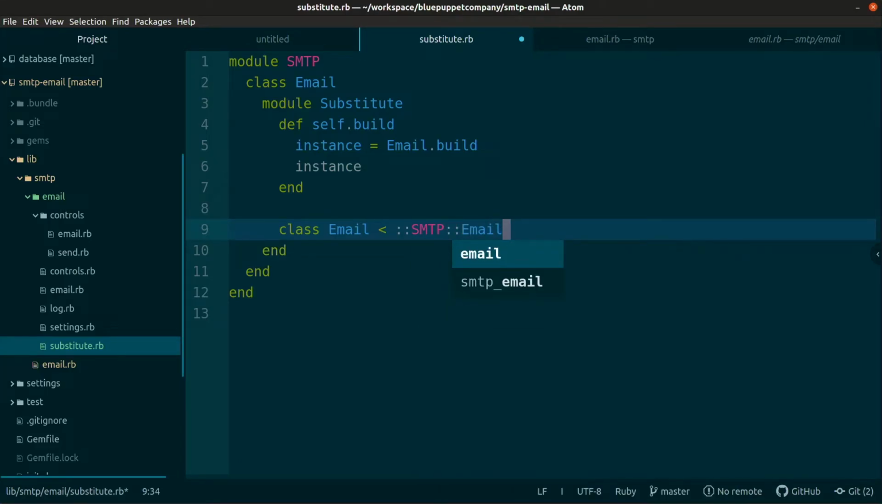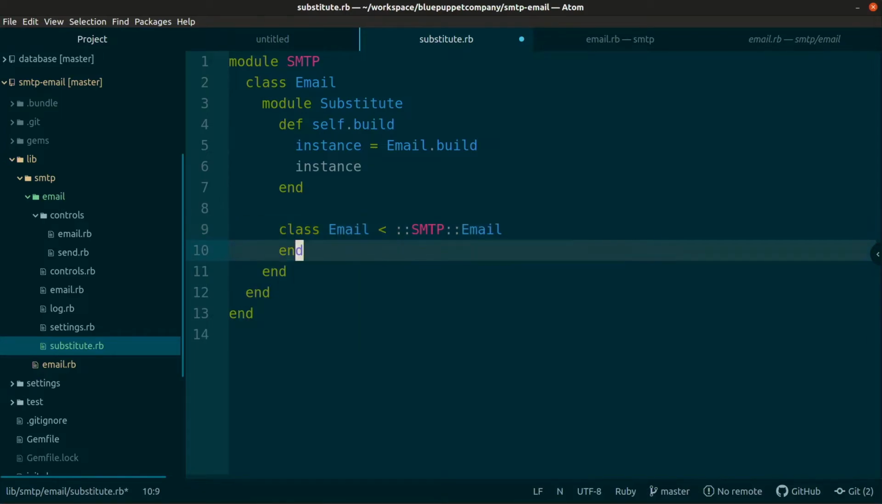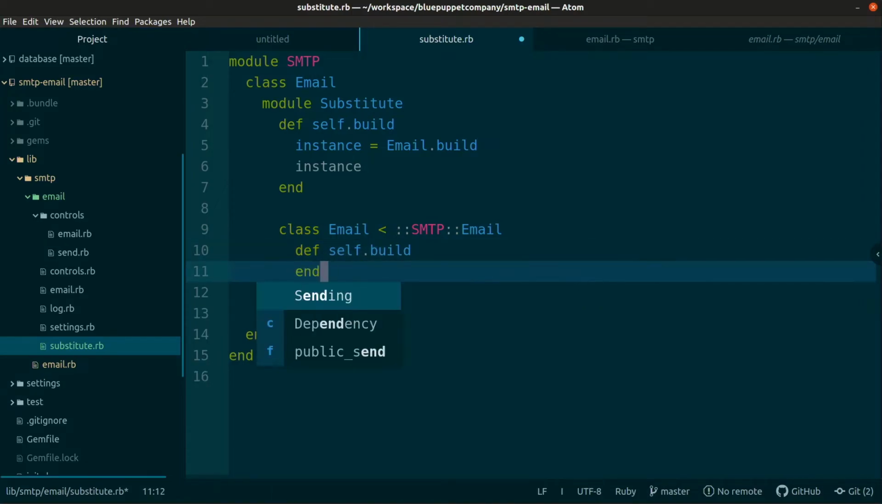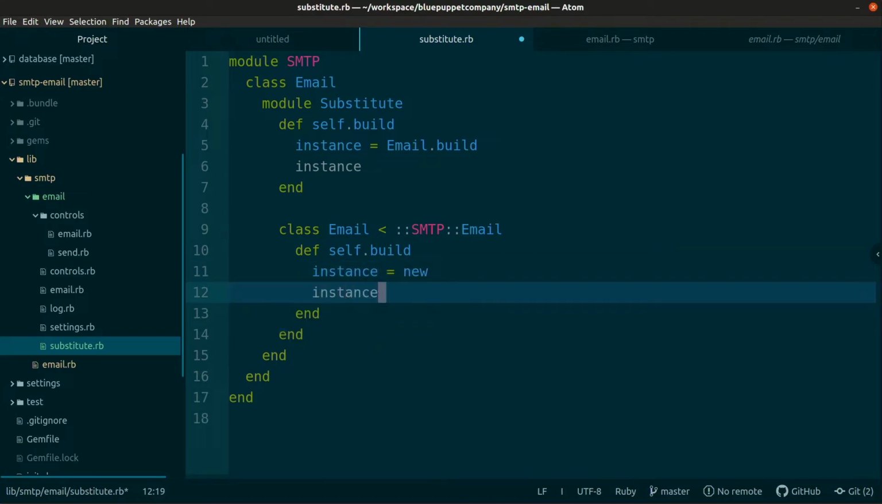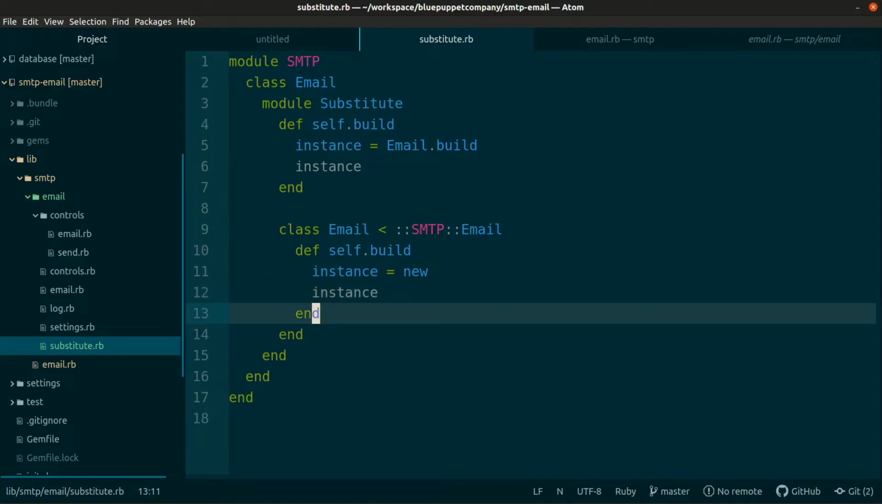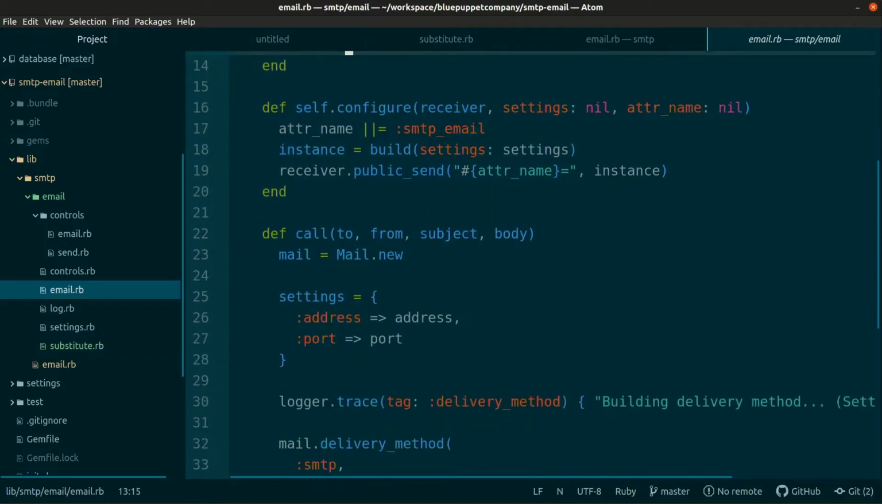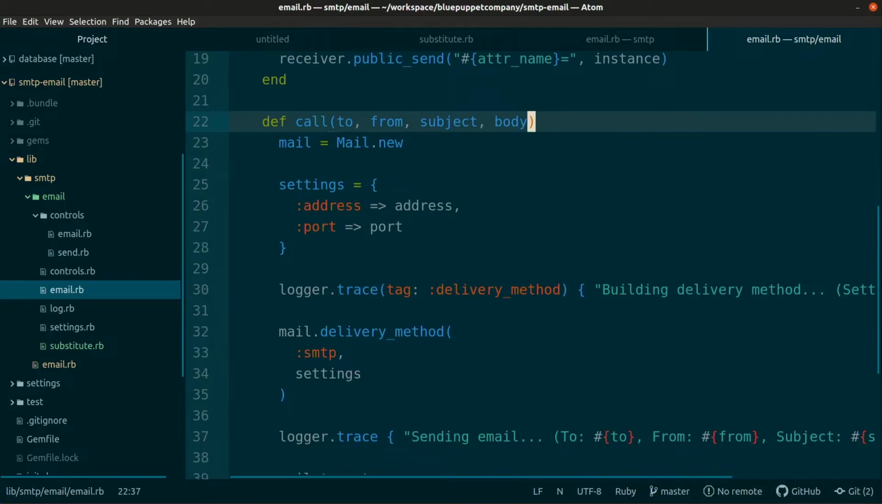And inside our substitute module, we want to define a subclass of our parent SMTP email class. And this one will have its own build factory as well. Now we want to be able to use this as an inert substitute for our parent class, which is right here. So given the relationship between parent class and subclass, it will inherit all these methods. And we want to replace the subclass's method with something that will be inert.